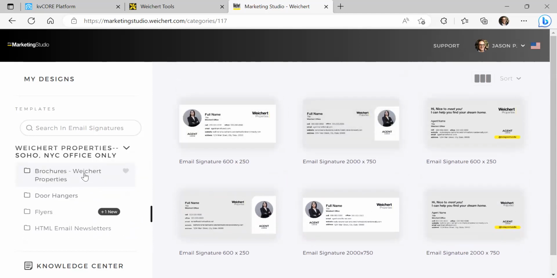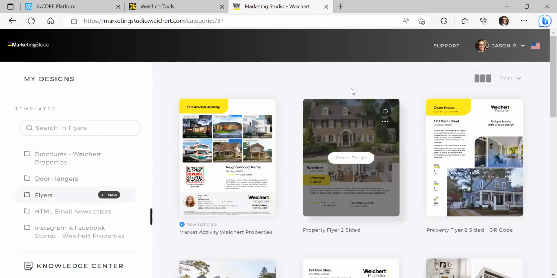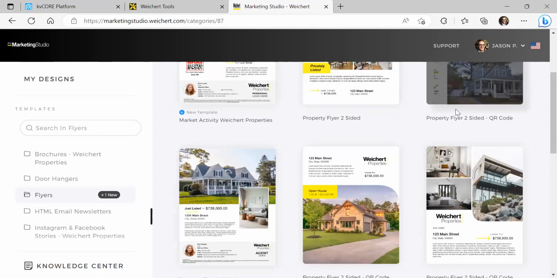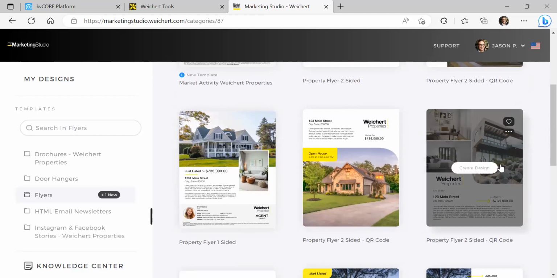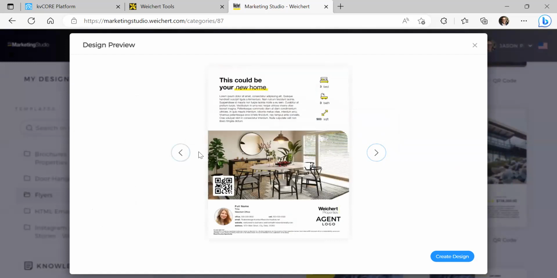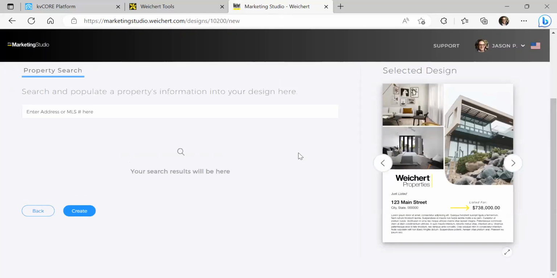So flyers tend to be what we send out the most. These are kind of what we call show sheets. So I'm going to go through just creating one. And again, you can pick any of these. And then the best thing about this is everything is entirely customizable. So I'm going to pick this one, right? I'm going to go to Create Design. And it's going to give you a preview of what the front and the back look like. Again, you can see kind of how the photos are laid out and stuff like that. I'm going to click here on Create Design.